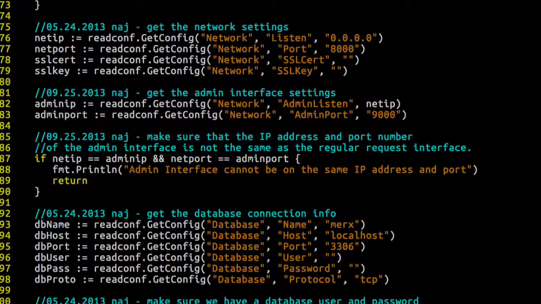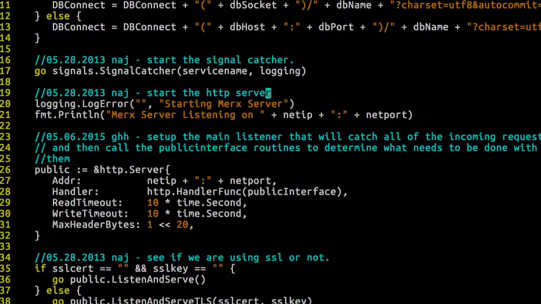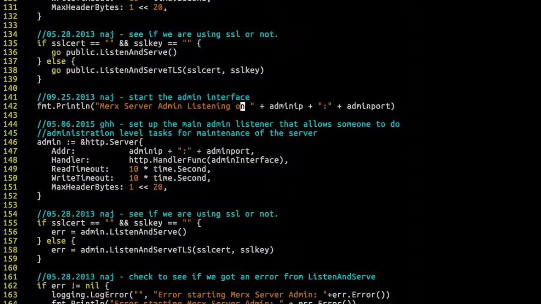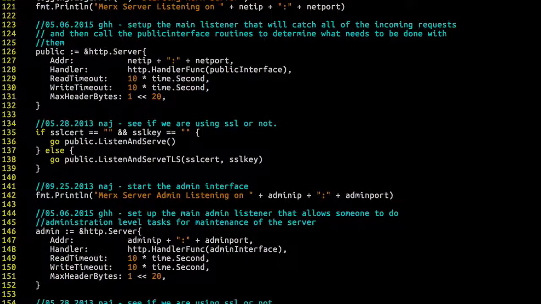So it goes out and gets all of its configuration file information, and then down here toward the bottom it starts to set up its database connection and starting the server. So this is where it goes out, sets up the merX server, listening on the port. It echoes that information back out to the prompt just for informational purposes, looks to see if it has an SSL encryption key, and then here it tells you it's listening on the admin port, and then here is where it's actually doing everything. And so this says to listen and serve on the admin and on the main listener, and then it gives you information if it has any kind of an error.